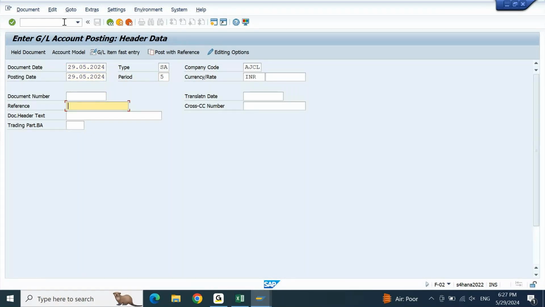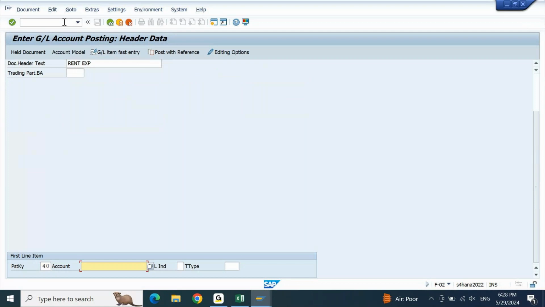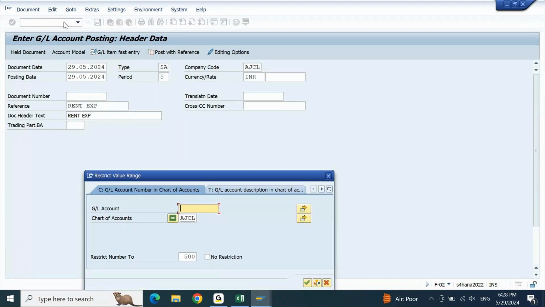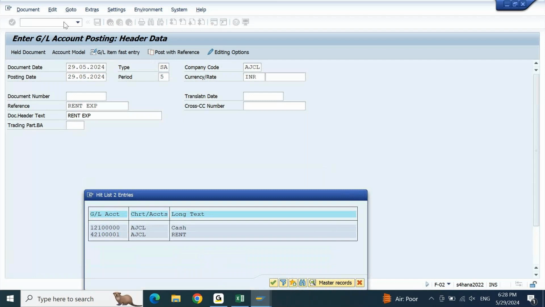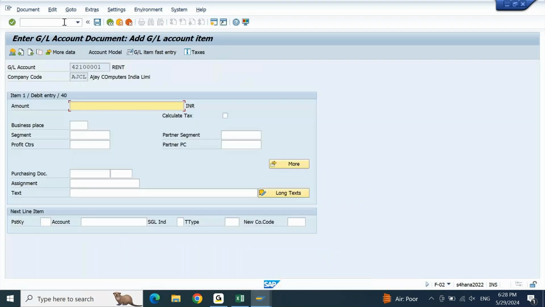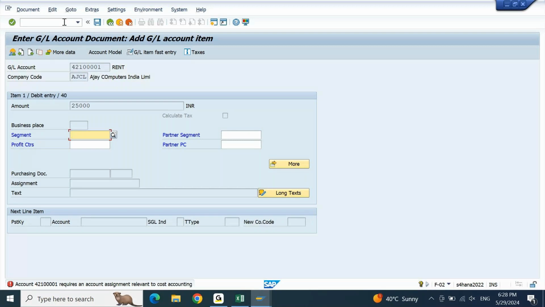I'll put rent expense, posting key 40, open the drop down, pick up your expense account, rent, enter, and amount I am going to put 25,000. The moment I put amount, let me press enter. When you press enter, you are getting an error message which is asking you to input cost accounting. It is telling that GL account 421001 requires an account assignment relevant to cost accounting because system had seen that this GL account is created as a primary cost.